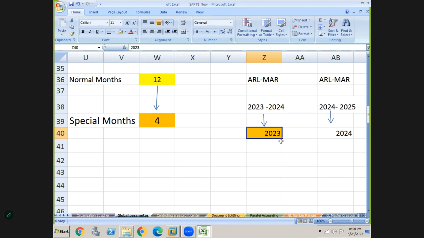And the auditor also will suggest to post some accounting entries, auditor adjustment accounting entries. So these special periods we want to use for auditor adjustment accounting entry purpose. So what do you want to understand here? What is the difference between normal periods and special periods, or normal months and special months?